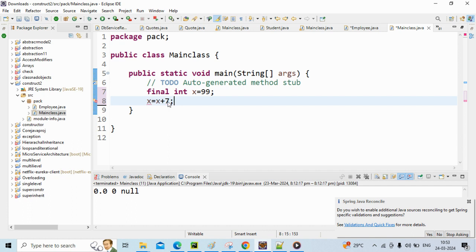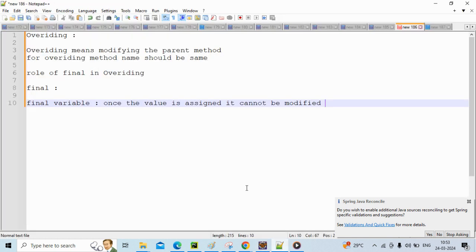Like in a project, there might be cases where your variables should not be modified by anyone, whatever the situation. In that case, please add the final keyword beside your variable, at the variable level. So by the definition itself you can understand: once the value is assigned, it cannot be modified.